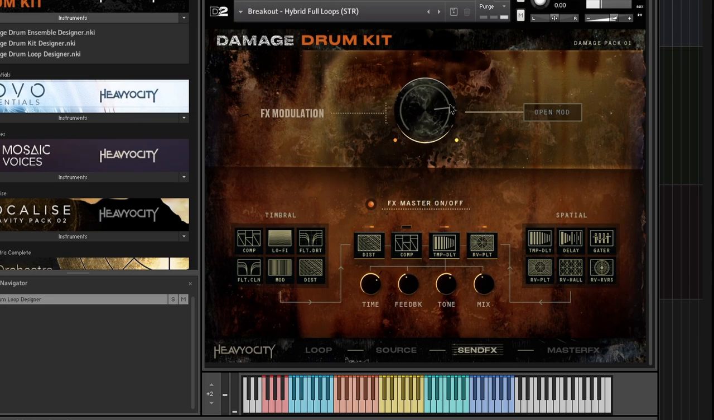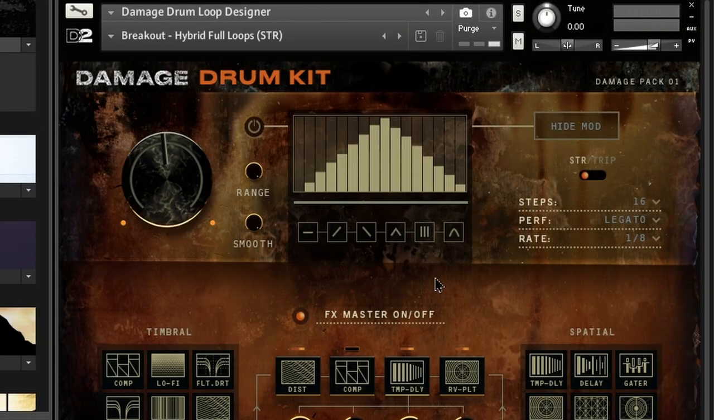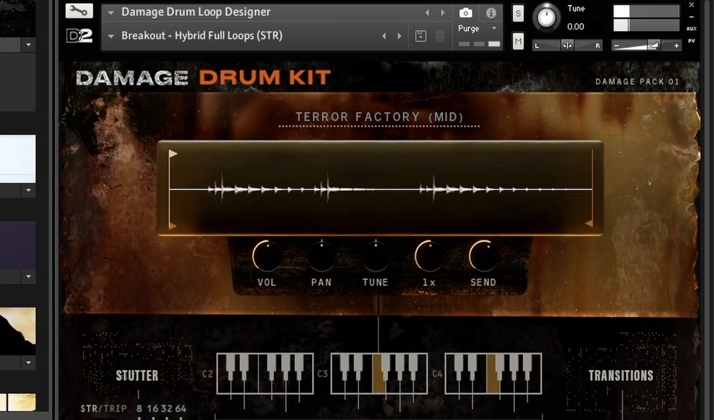We also have modulation for the effects amount. So we'll open up the modulation controls, make sure we turn them on. Then you have things like the overall range. You'll see this orange line there. So you want a higher range or a lower range, you want one direction to the other direction. You'll see what I mean here in just a second. So we'll just go with this shape for now, I guess. We'll have it on straight. 16 steps is fine. Performance is legato. That's fine. Rate is 1/8. See this line continue.